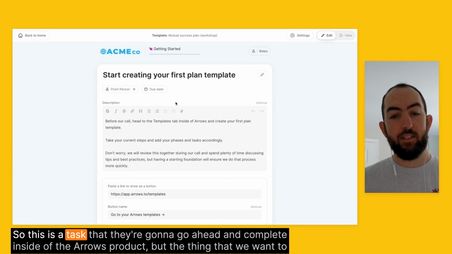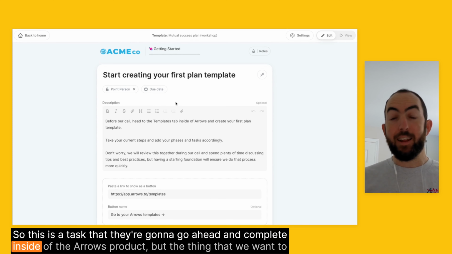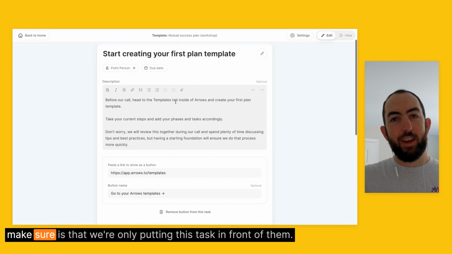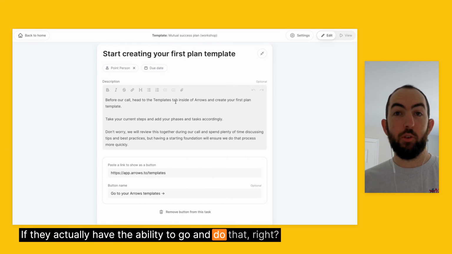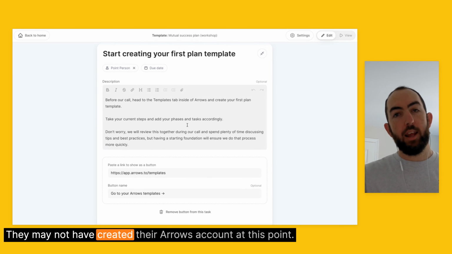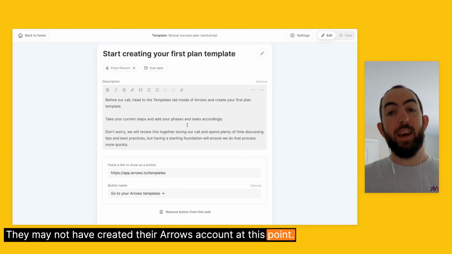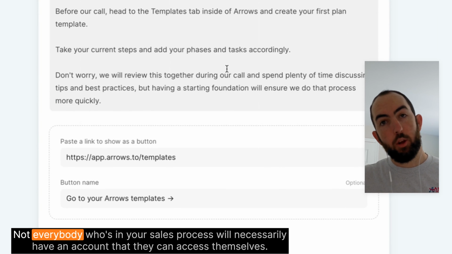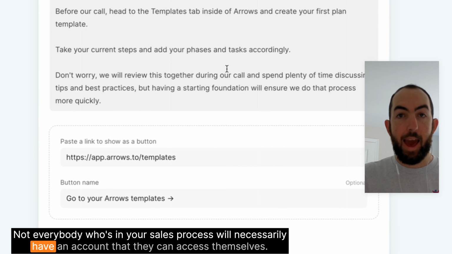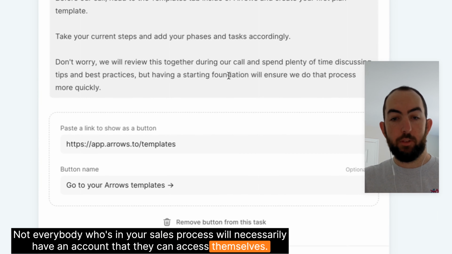This is a task that they're going to go ahead and complete inside of the Arrows product. But the thing that we want to make sure is that we're only putting this task in front of them if they actually have the ability to go and do that, right? They may not have created that Arrows account at this point. And this is what I mean, especially if you have multiple paths into becoming a customer. Not everybody who's in your sales process will necessarily have an account that they can access themselves.